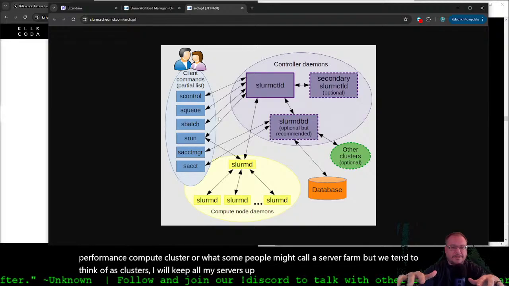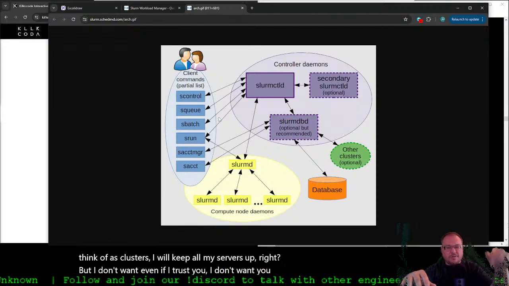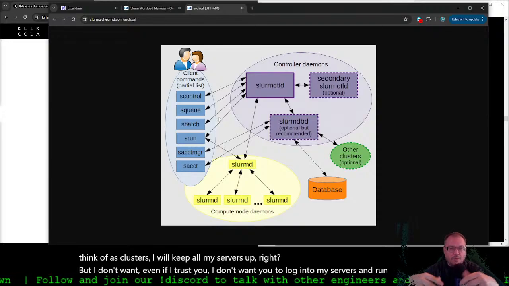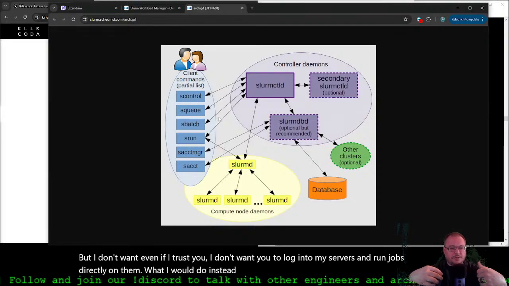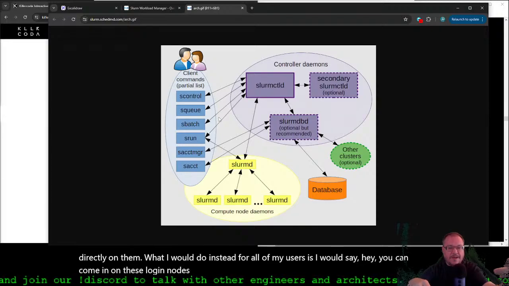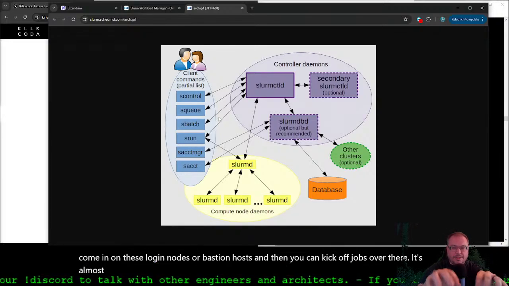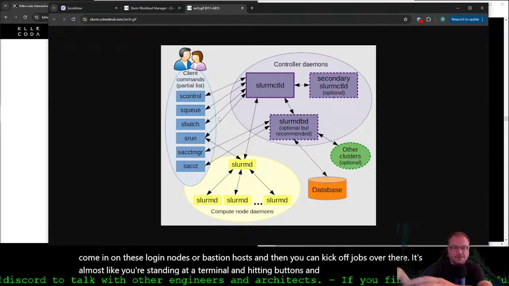But I don't want, even if I trust you, I don't want you to log into my servers and run jobs directly on them. What I would do instead for all of my users is I would say, hey, you can come in on these login nodes or bastion hosts, and then you can kick off jobs over there. It's almost like you're standing at a terminal and hitting buttons and launching off your server processes.